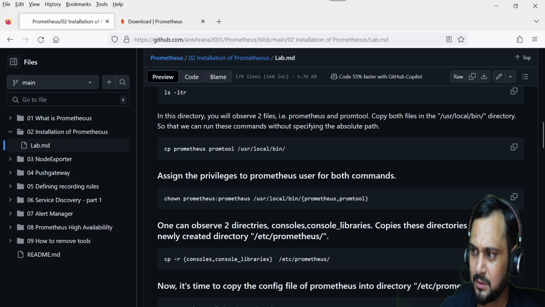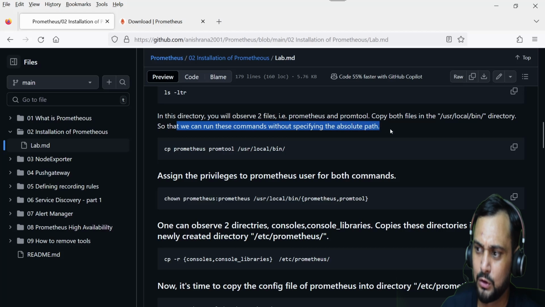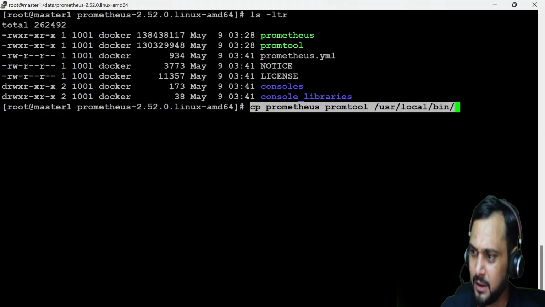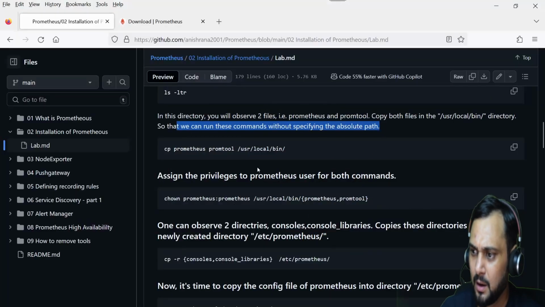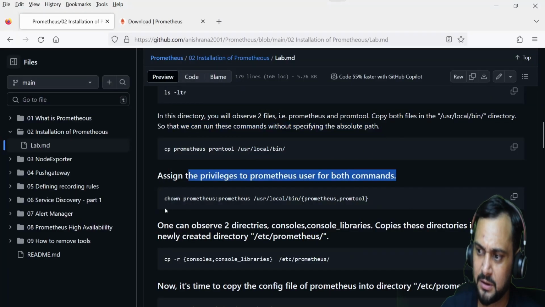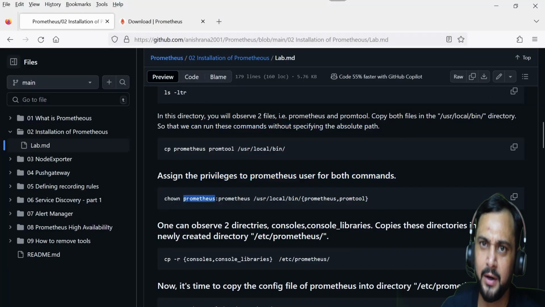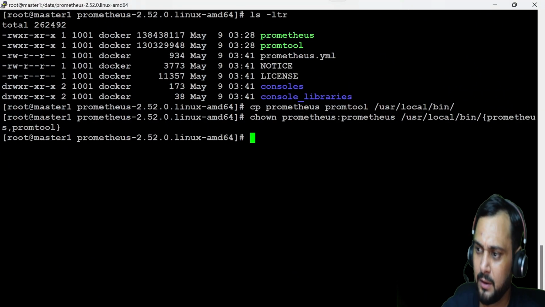Copy both the files in the /usr/local/bin directory so that we can run these commands without specifying the absolute path. I have already mentioned here how, in a single step, it is copied. Assign the privileges to the Prometheus server, and this user we have already created here as I mentioned. Let me get the privileges here.